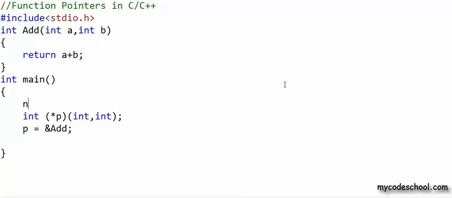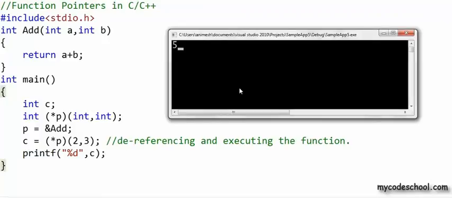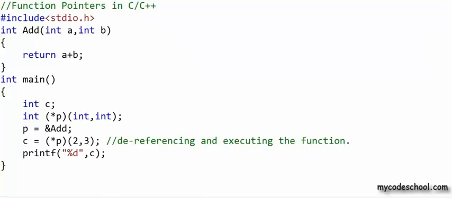What I'm going to do here is declare an integer variable named c, and now I'm going to write a statement like this. What I've done here is first I have used the asterisk operator to dereference and get the function, and then I have passed arguments just like I would do with a function name. So I've passed two integers, 2 and 3, and if everything is alright, the output of this printf statement should be integer value 5. When I run the program, this is what I get. So this is really cool. We just used a function pointer to refer to a function and then execute the function.